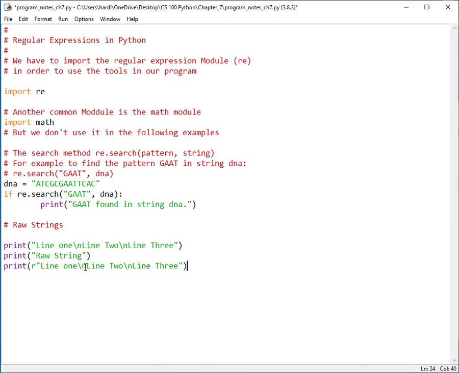That is, this \n will not be interpreted as a line feed. It'll actually print out the / character followed by the letter N. So with a raw string, we do not allow any special characters for formatting. Any special character can show up in that line. And that's important when we're trying to search for strings, or when we're trying to search for patterns in strings where those patterns may have special characters, like a / or a £ sign or an exclamation point.